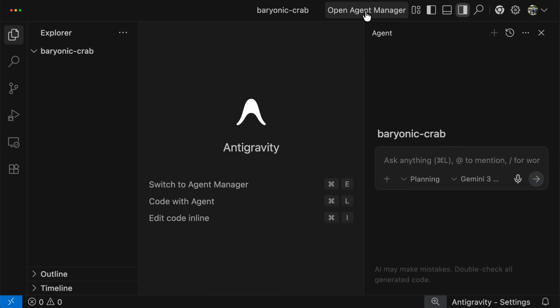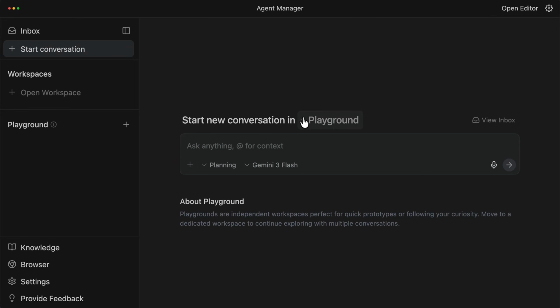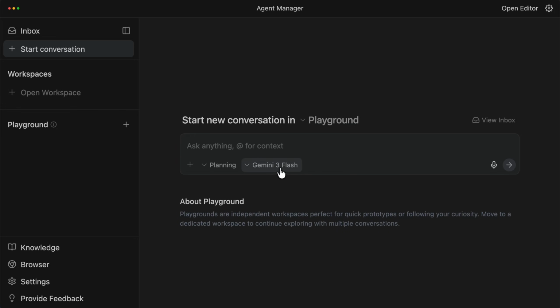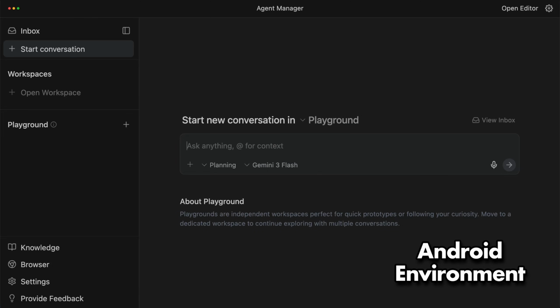First, head over to the Agent Manager. I'll use Gemini Flash as the AI to prove that you do not need a high-end or expensive model for this. I'll start with Android.